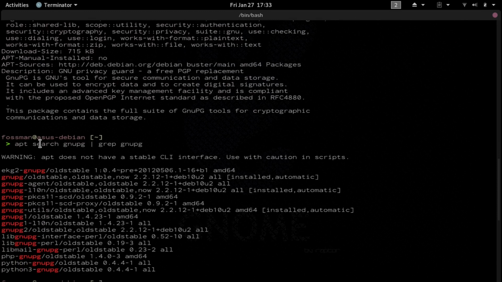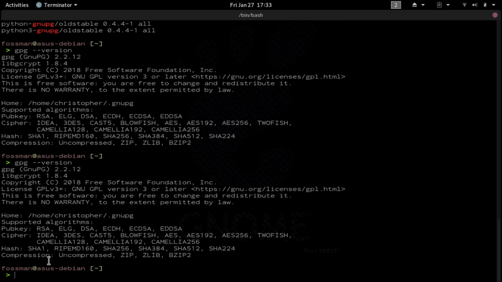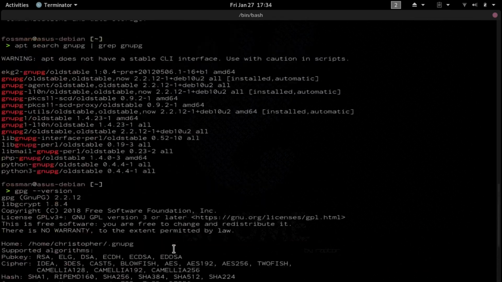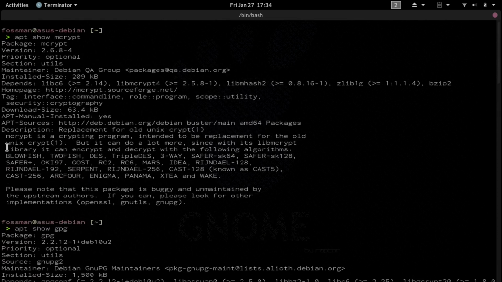So to check if you have them installed, you can use this command right here, the apt search command. And if you have it installed, you'll see installed automatic listed right beside them, as it should be installed by default on most Linux systems. And another way you can check too is to run the --version command. And that will also give you a list of algorithms that are available for us to use to encrypt our files. And those are right here. So I think there's 11 of them. 1, 2, 3, 4, 5, 6, 7. Yeah, about 11. And then up here with mcrypt, we have about 20 different algorithms.